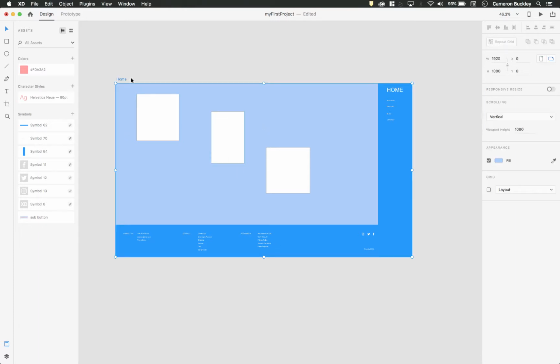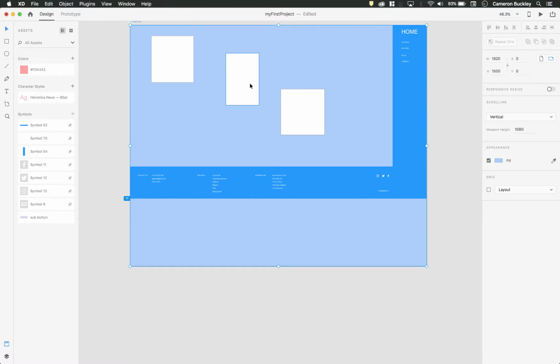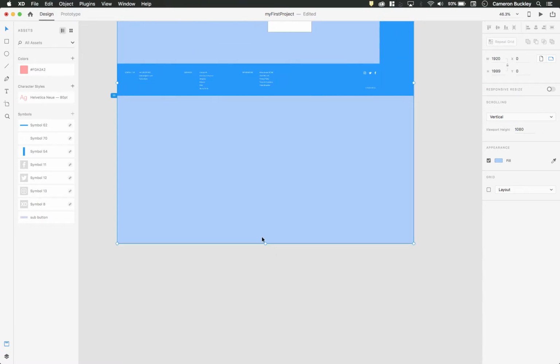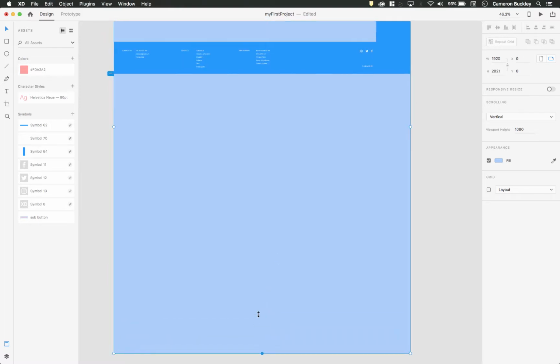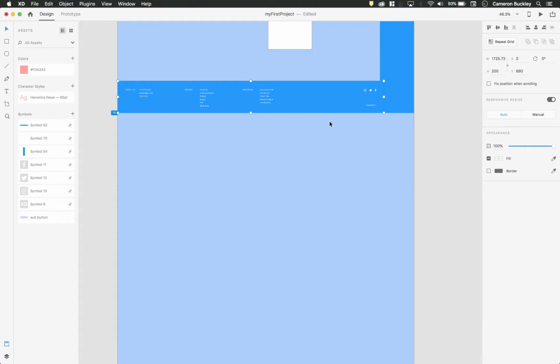So the first thing I want to do is click the name of our artboard up here so that I get these handles. And then it's as simple as just dragging this out. What this is indicating is saying, hey, this is where you're going to start scrolling if you're on a 1920 by 1080 screen or whatever your artboard size is. If I keep dragging, I can extend as far as I need to for my site.